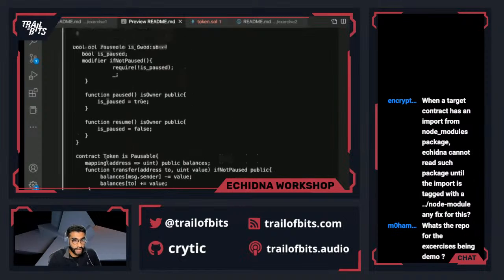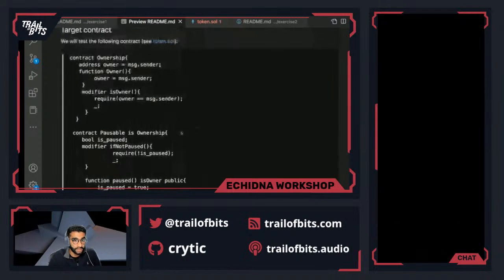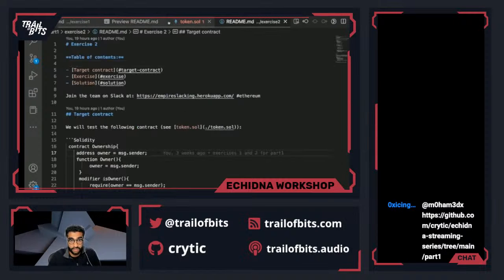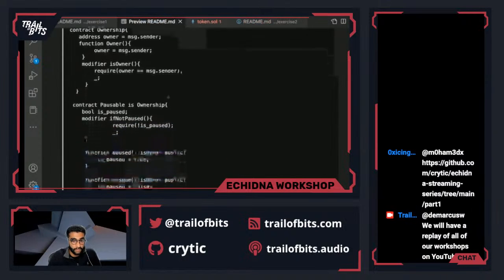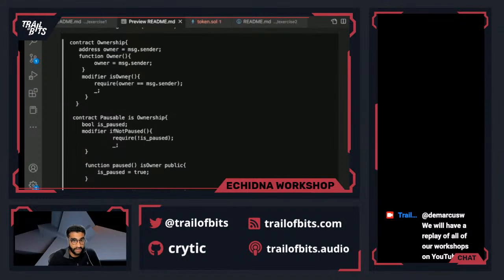So we have this pausable contract. The modifier is not particularly relevant here, but you can either pause the system if you're the owner, and you can resume the system if you're the owner. If you pause the system, is paused becomes true. If you resume the system, is paused becomes false. The ownership contract basically sets the owner to message.sender. So again, because Echidna deploys this system, Echidna is also the owner of this system. And that's why we can first pause the system in the first place. So when Echidna deploys this, Echidna is the owner.